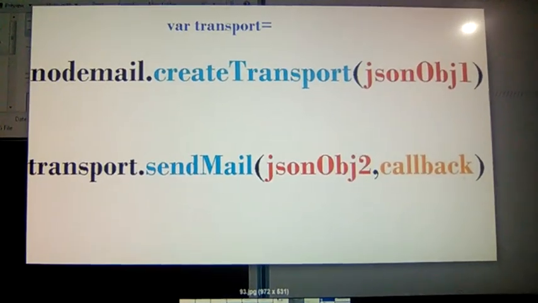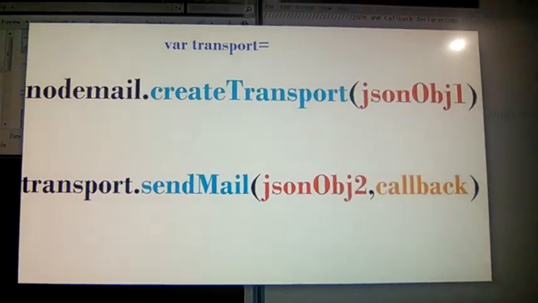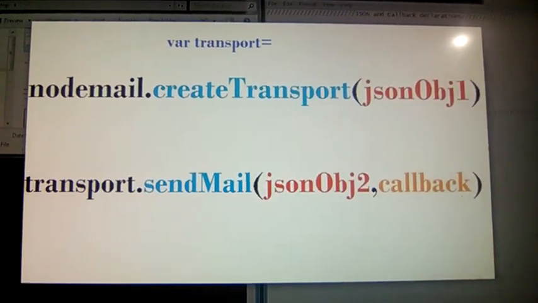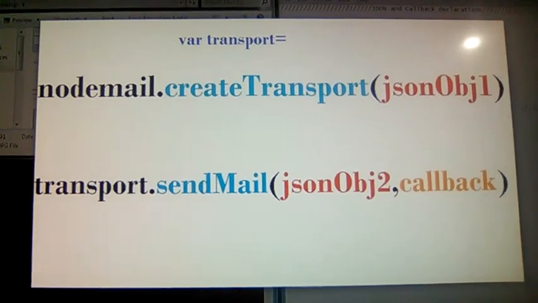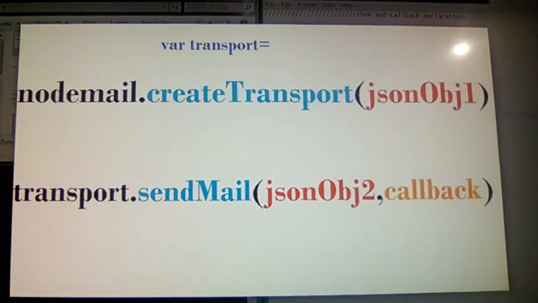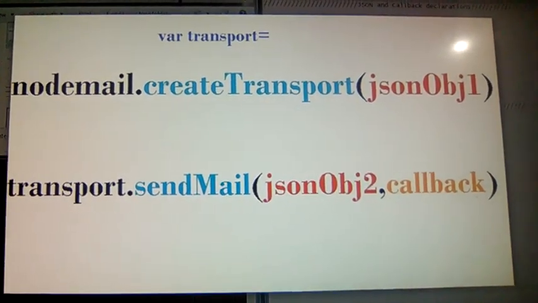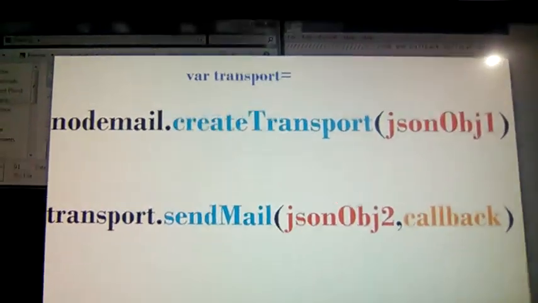So now you have two methods here. First is create transport, which takes one argument, which is a JSON object, and the other is send mail, that's called on the transport object, and it takes two arguments. First one is a JSON object and the second one is a callback function. So let's go to the code.